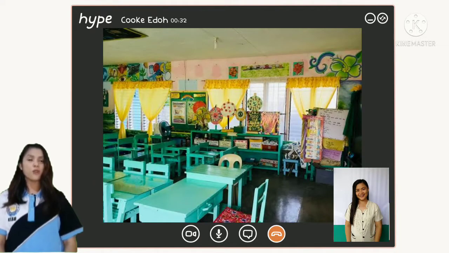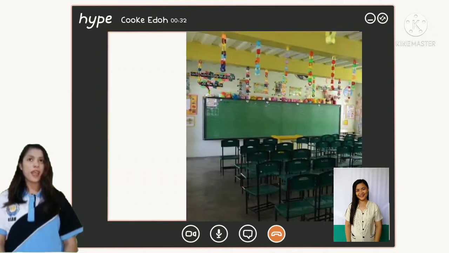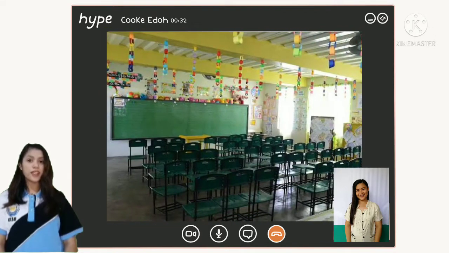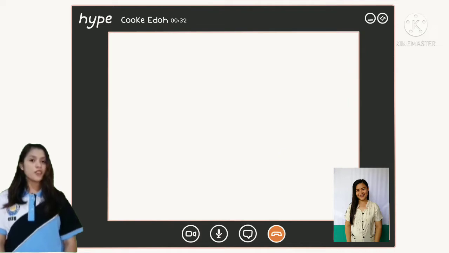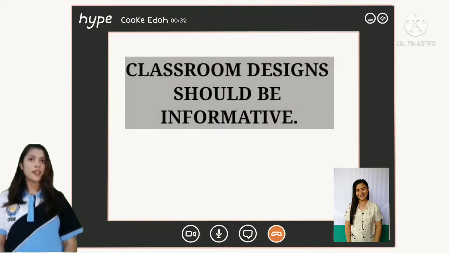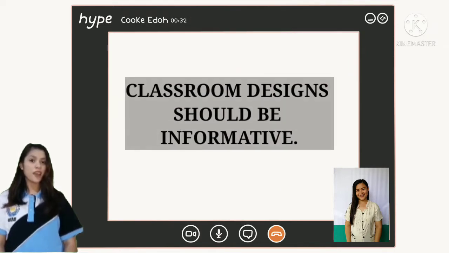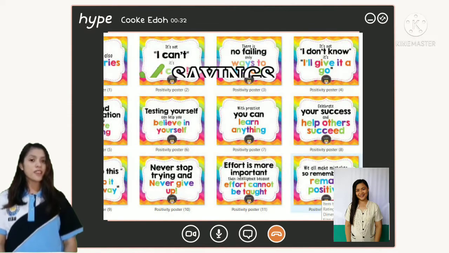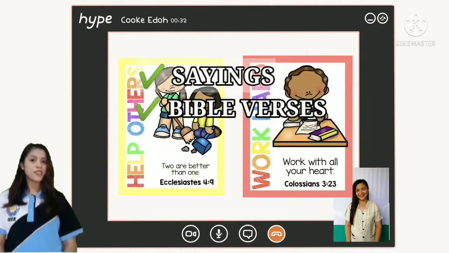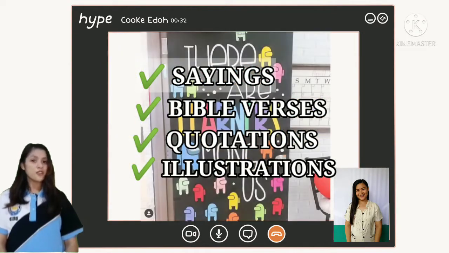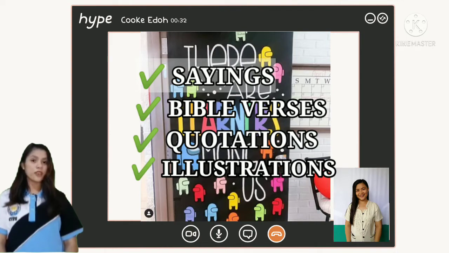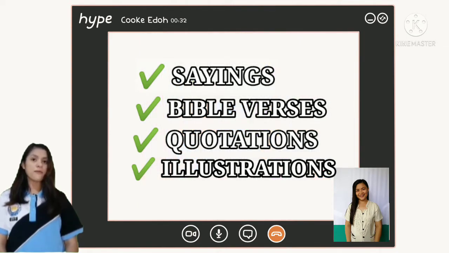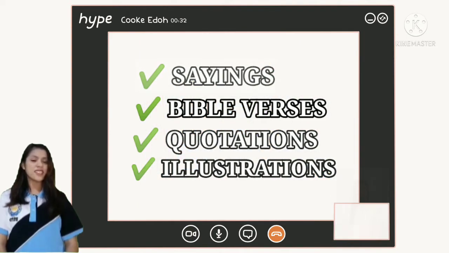Classroom design is one of the most challenging parts for me, since I am not so good in crafts and designs. It should be informative in the sense that it should not be just a design, but there is something to be learned from it. It could be in the form of sayings, Bible verses, quotations, and simple illustrations, which children can learn something from whenever they see these designs.